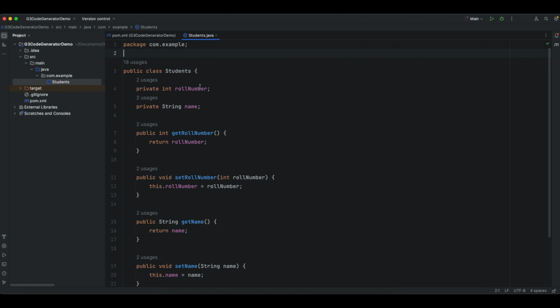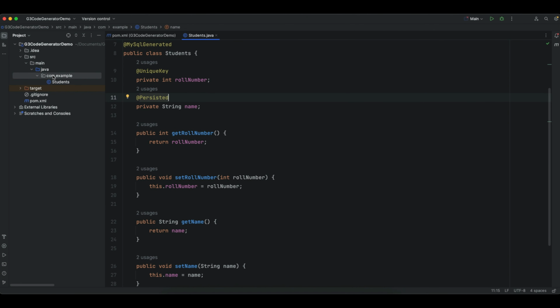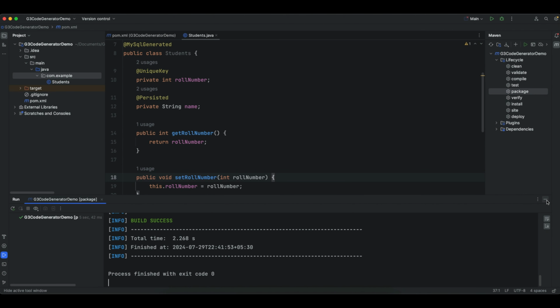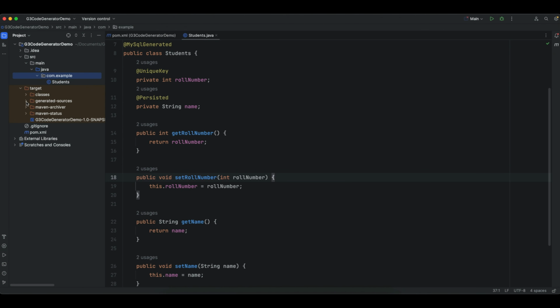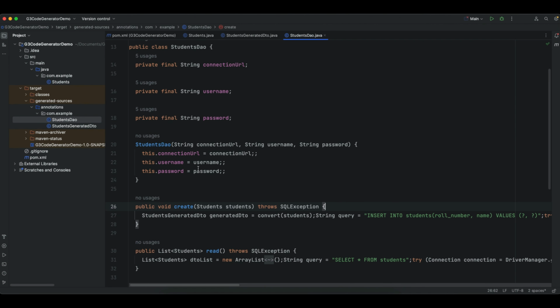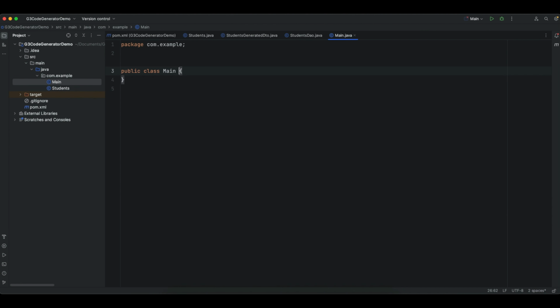And now we can start annotating our class. Next, let's build this package. Now, if you look at the target folder, you can check the generated source, and here you will find the generated DTO. So this is our Students generated DTO, and this is our DAO class where everything is there. Now let's make sure this generated code works as well. So we're going to create a main class, and we are going to insert the record and get the record from the table.